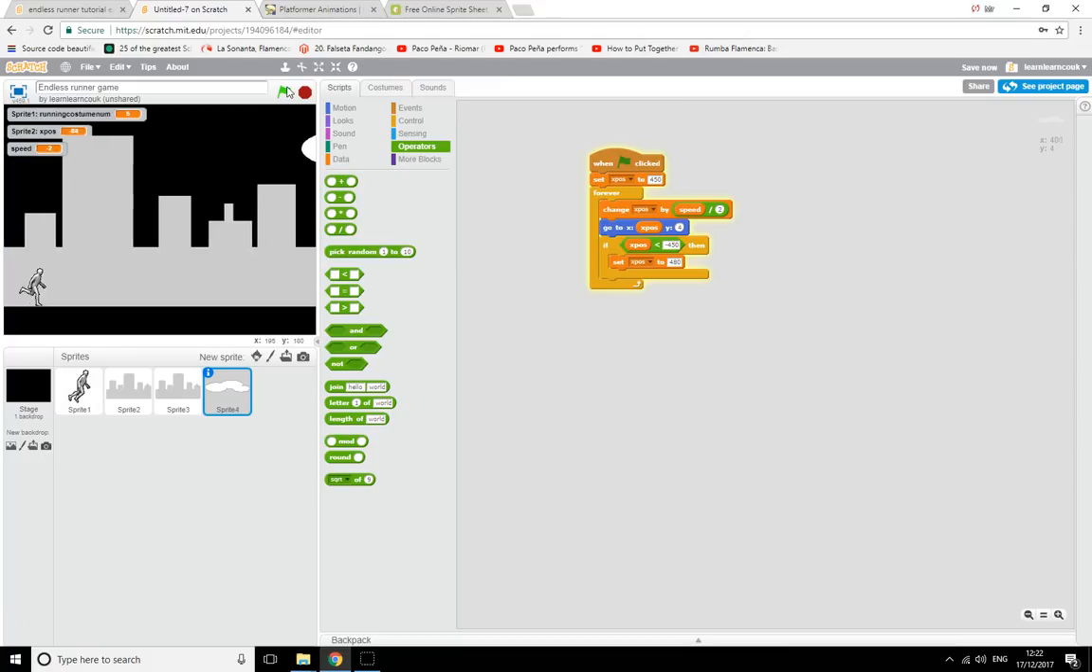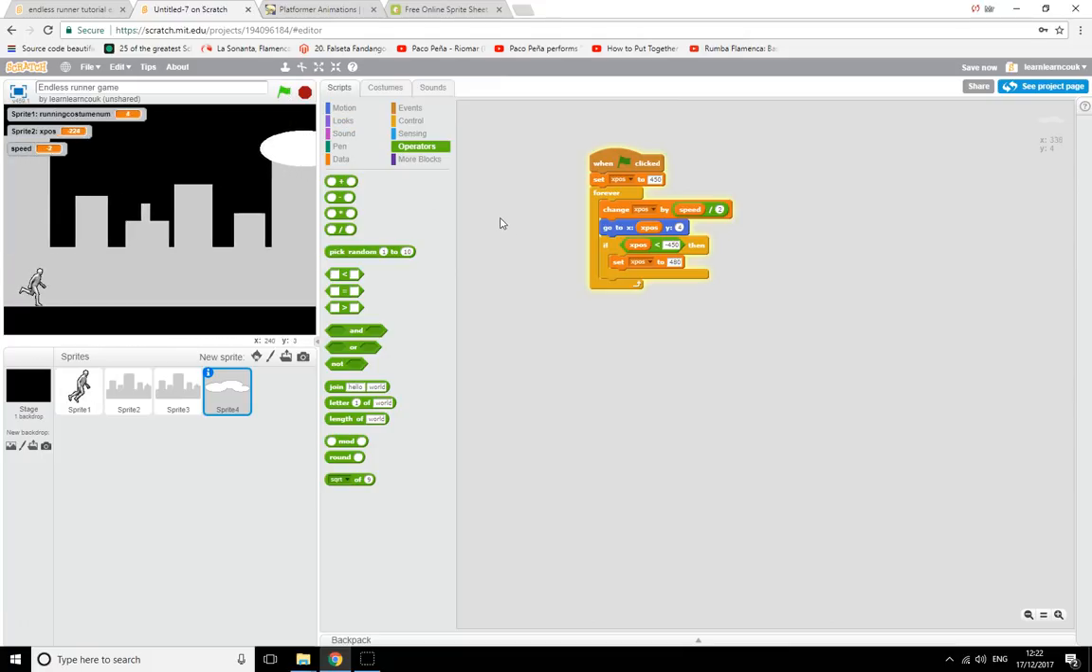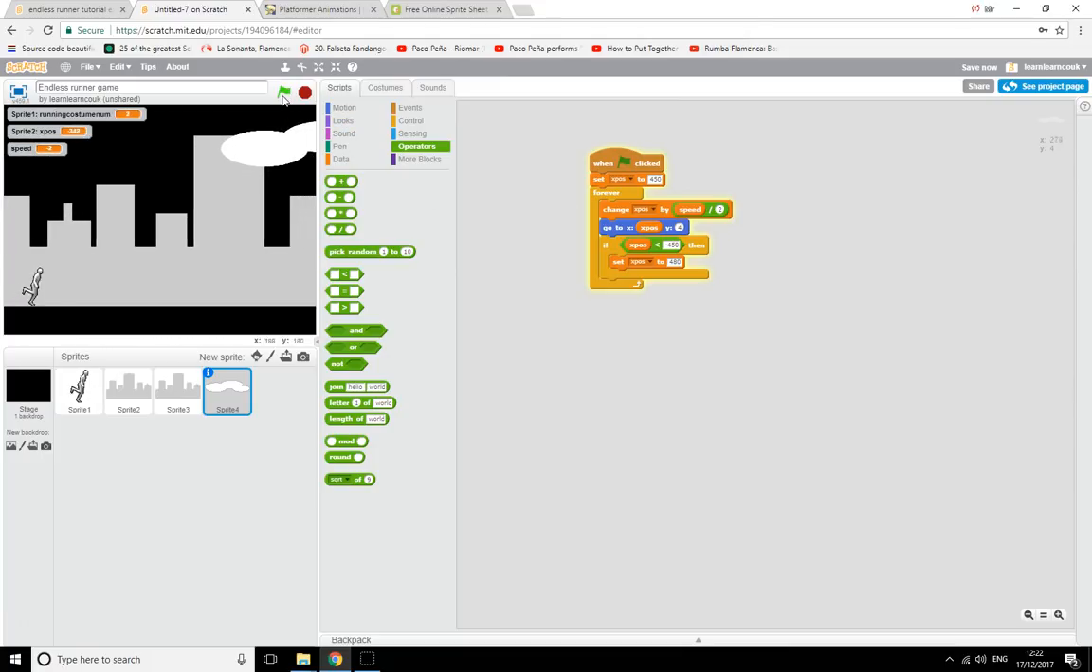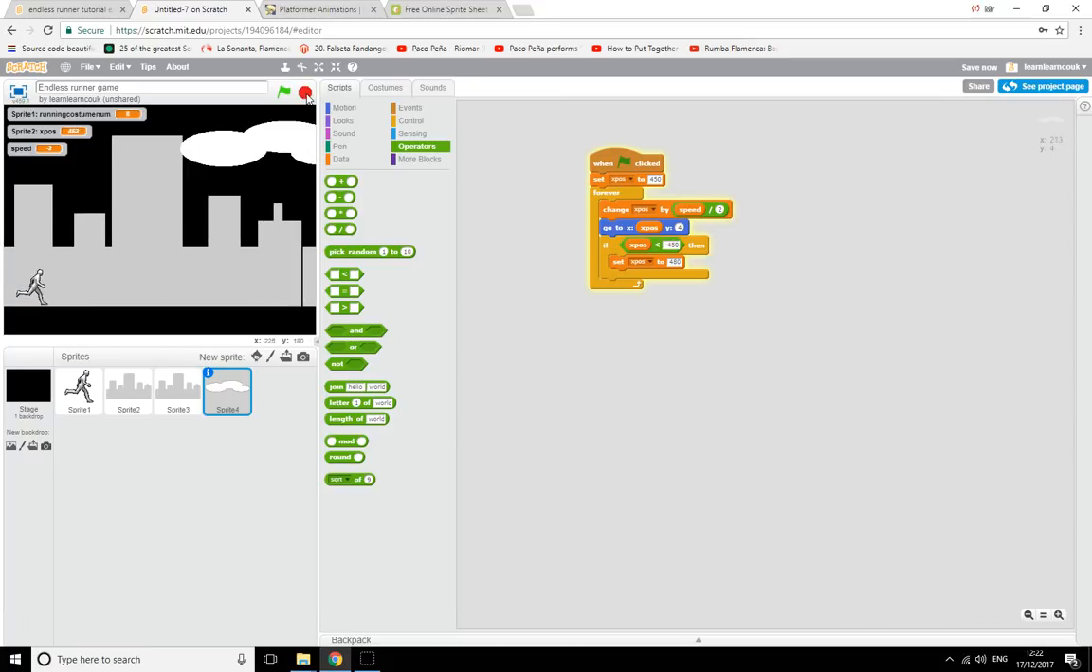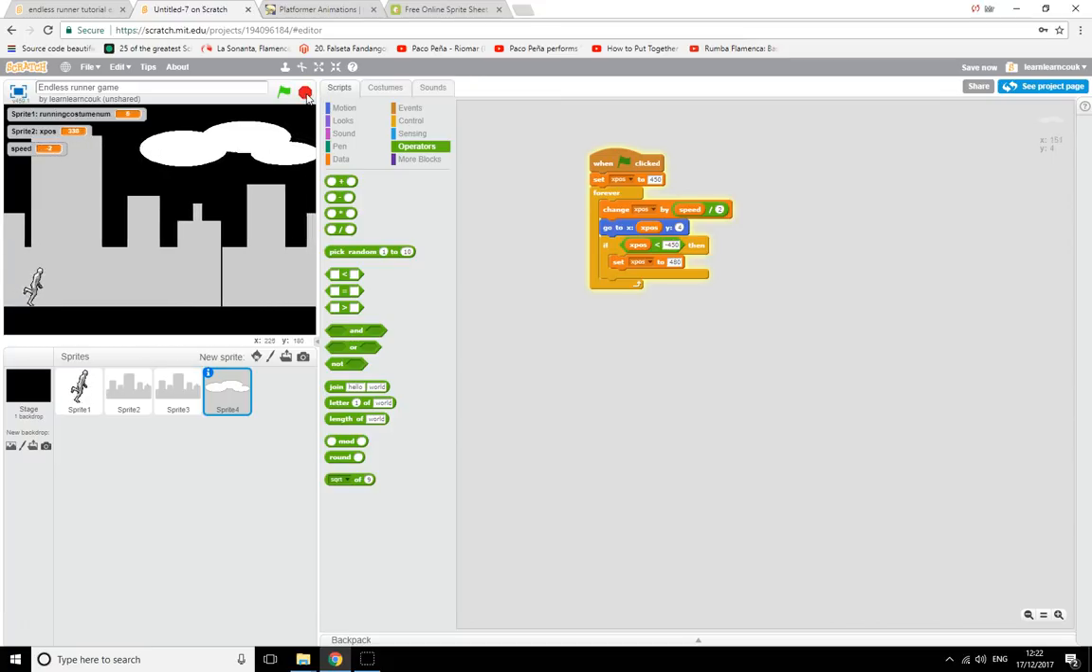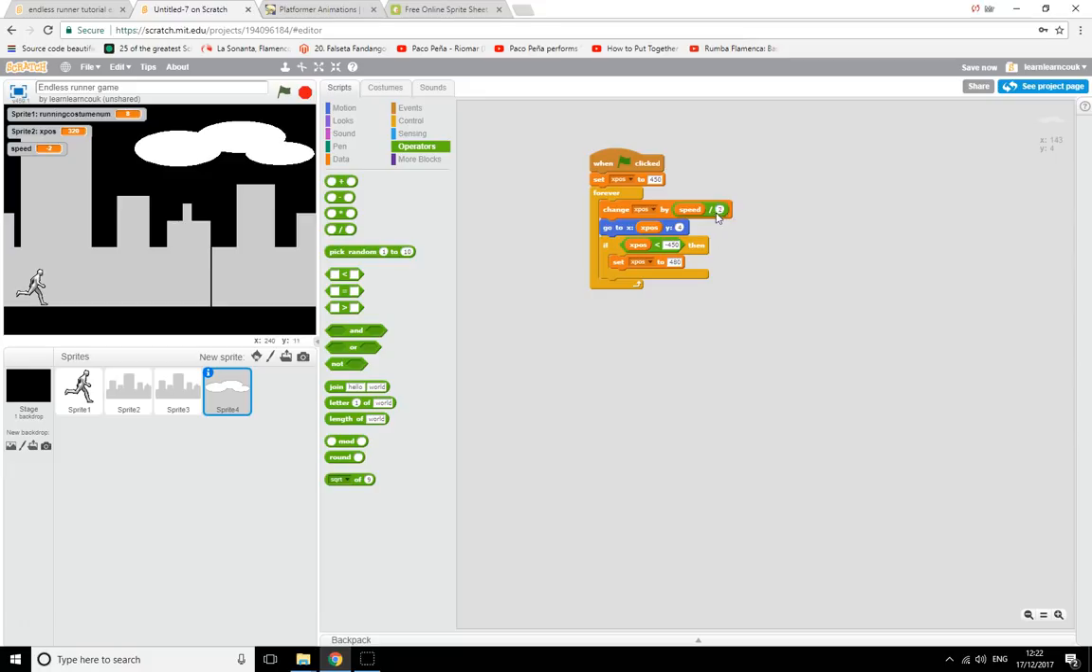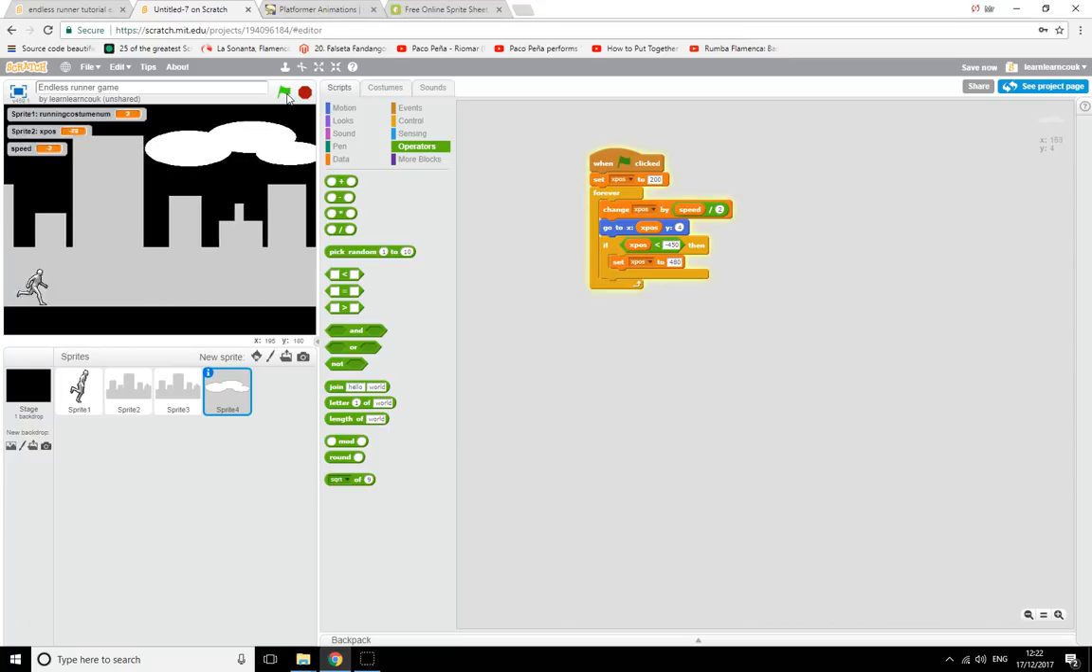So let's see if that works. Let's have a look. There we go. Perfect. And you can see the clouds there are just bobbling along quite happily, which is good. Maybe set that to 200 at the start or something. Let's try that. Better. There you go. So it's going at the start.